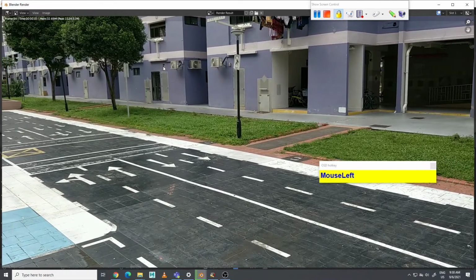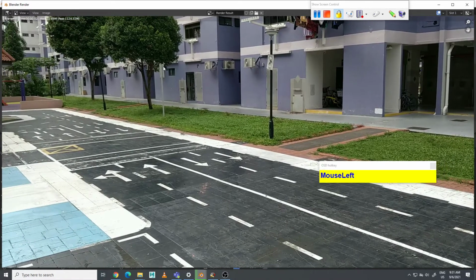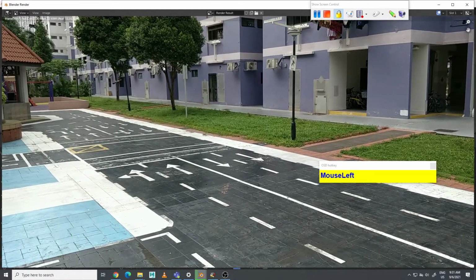Again, depending on your computer and also depending on the length of the shot, this is going to take some time.